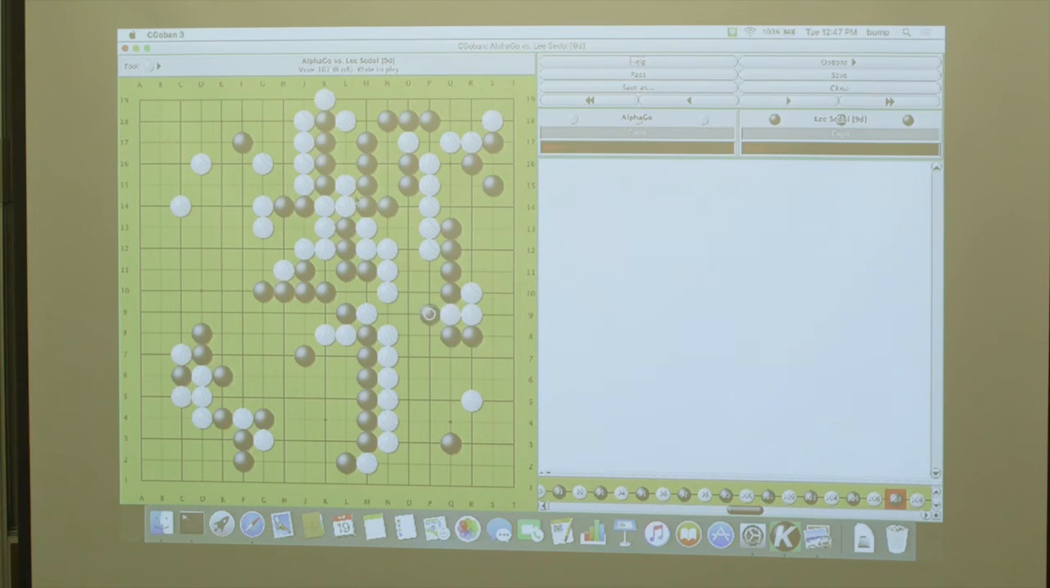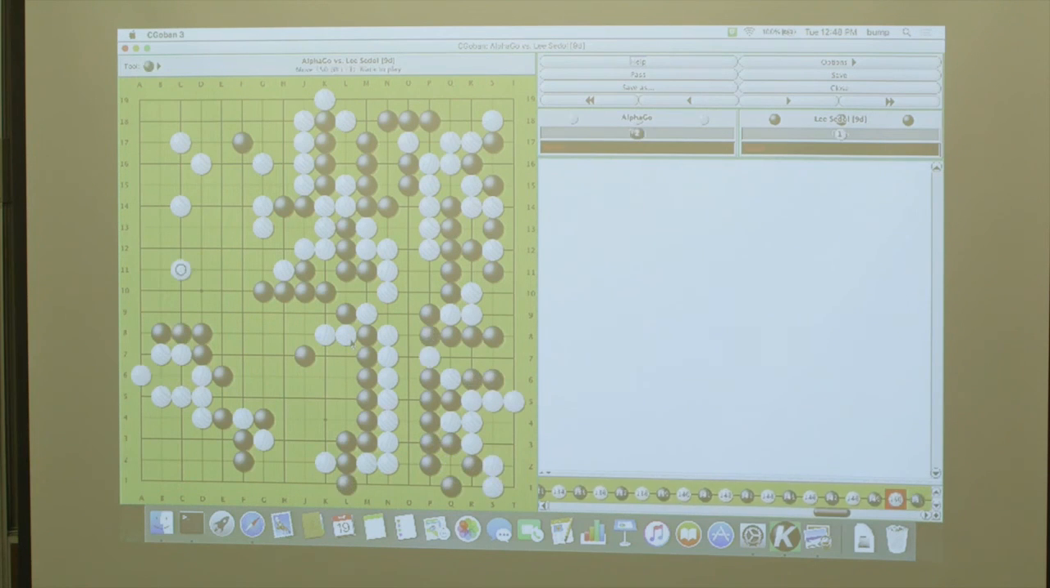So white, AlphaGo, has succeeded in catching some stones up here, and also living in this corner down here, and also taking a large territory here. And although it's given up some territory here, it knows exactly that it's ahead. And after a little while, Lee Sedol gave up.